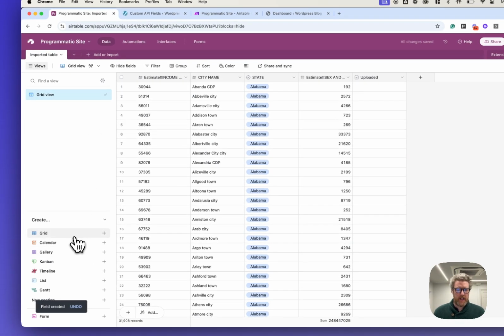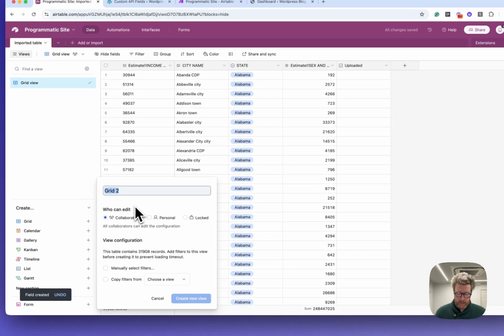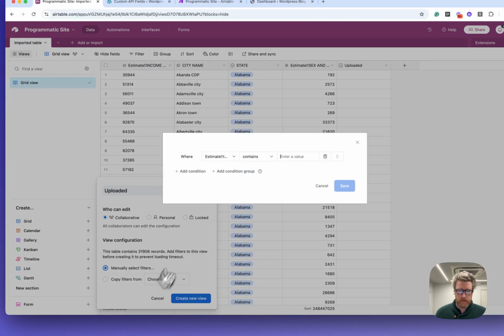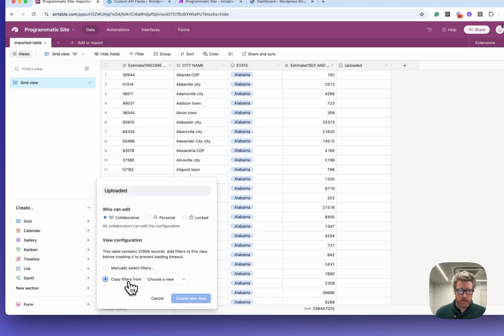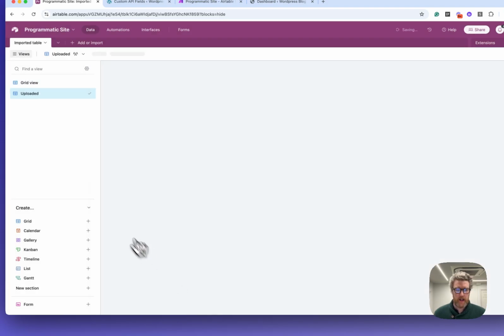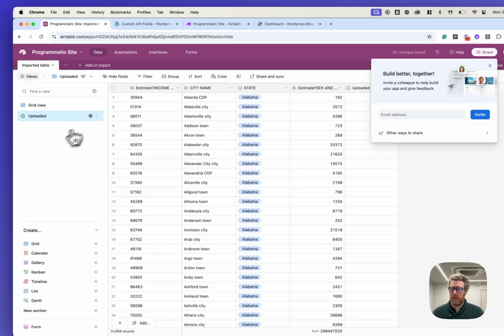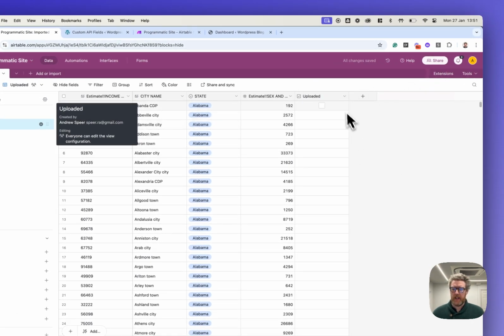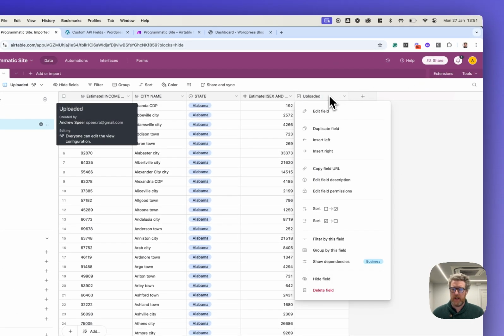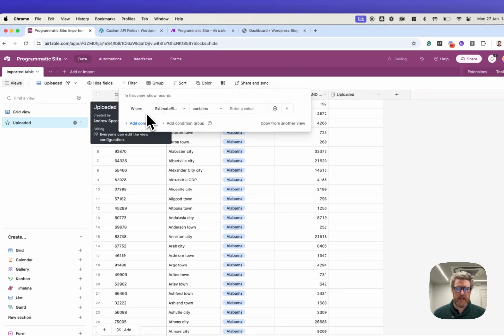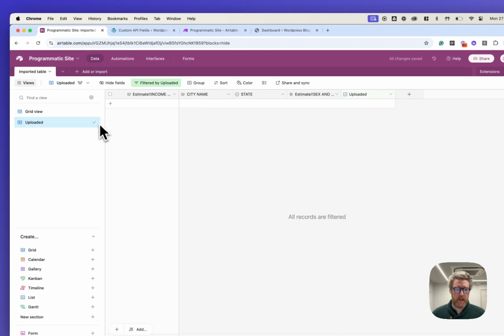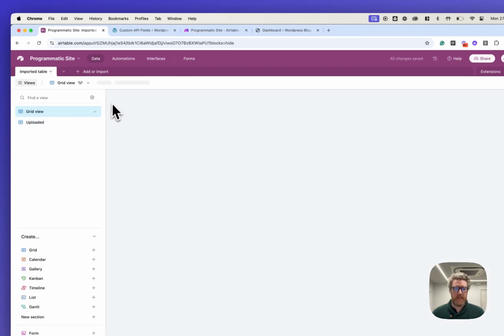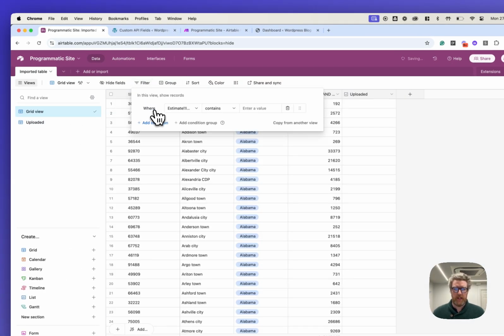I typically then create a second grid view down here that's called uploaded. Just do that, create a new view. There's no filters, so it doesn't matter currently. But what we're going to do here is change this and create a filter that says uploaded is ticked. And because none have been uploaded right now, there'll be nothing there. And then this one, we're going to create a filter that says uploaded is not ticked.